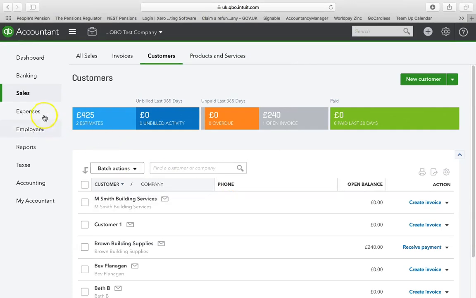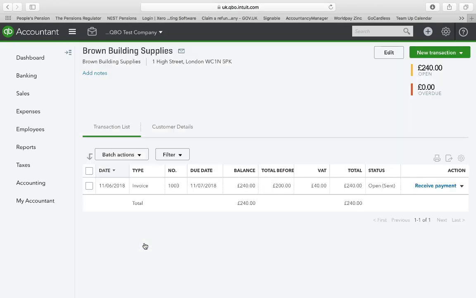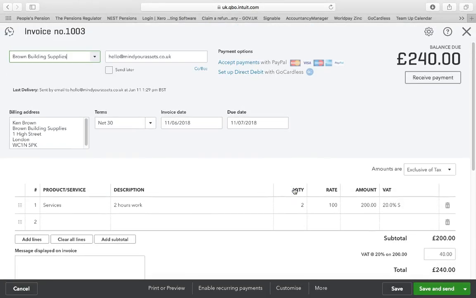So now I'm on my sales side already. When I go to Brown Building Supplies, you can see that this customer owes £240. So when I go into there, you can see it's the invoice there. And when you click into it again, it opens it up again, and it tells you there the last delivery, because I sent it to that email address at that time. So that will have an audit trail on when, if your customer opens it, if they view it, if it gets edited, it'll have a little audit trail and the time and date, which I think is fantastic.